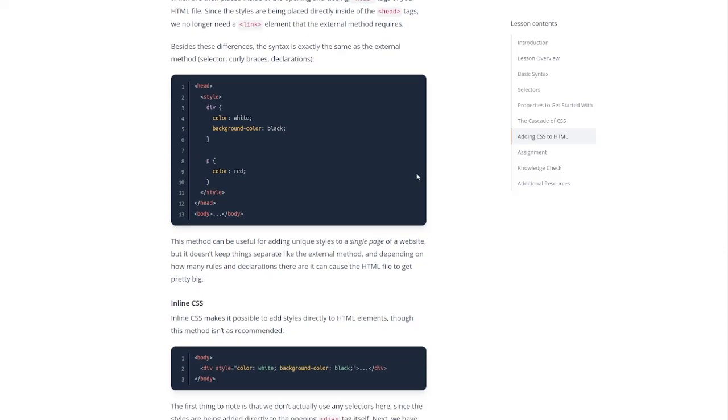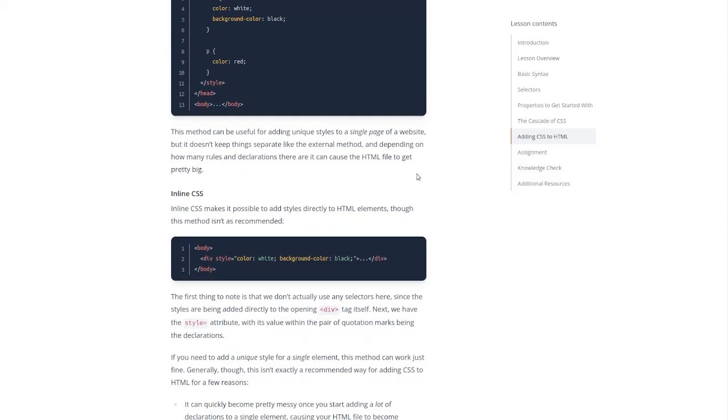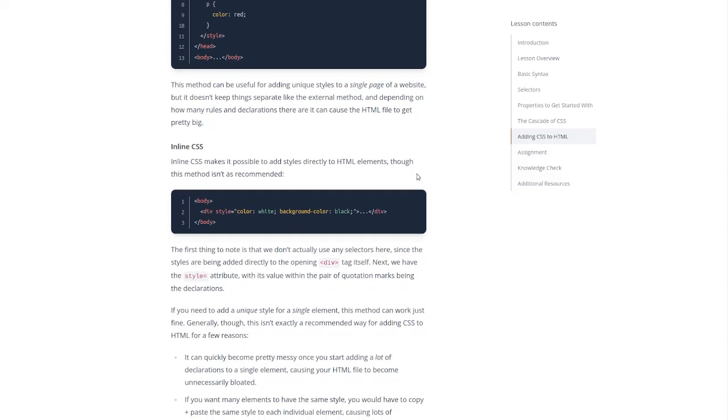This method can be useful for adding unique styles to a single page of a website, but it doesn't keep things separate like the external method. And depending on how many rules and declarations there are, it can cause the HTML file to get pretty big. Inline CSS. Inline CSS makes it possible to add styles directly to HTML elements, though this method isn't as recommended.